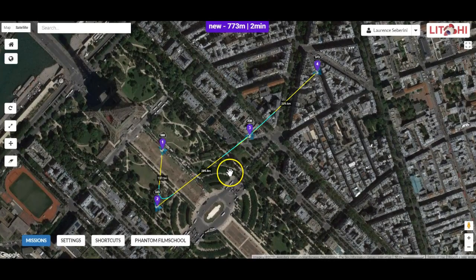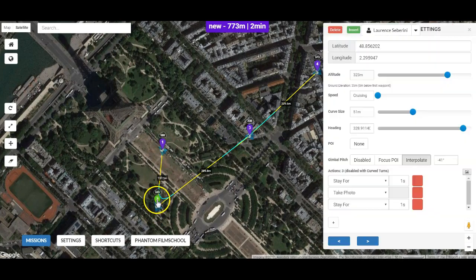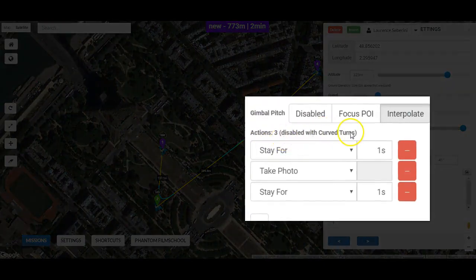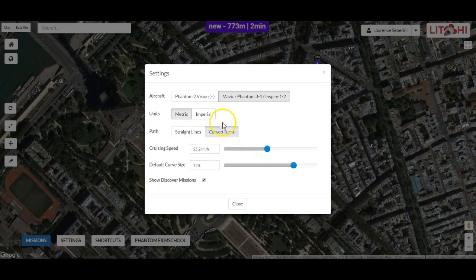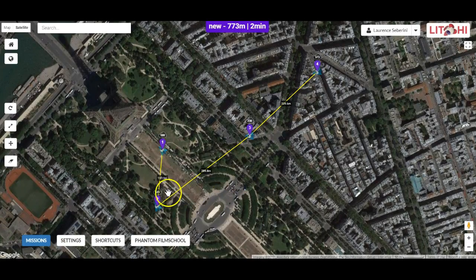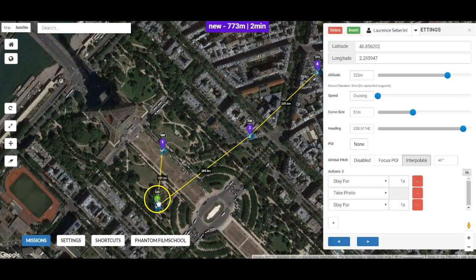Okay, we're about to import the photos mission. And just remember what I said. You will have curves because the mission settings were set to curves. And with curves, your actions won't work. If, for example, I click on one of the waypoints, you will see it says disabled. So in order to get the actions to work, we need to go into settings and we need to choose straight lines. As soon as we choose straight lines, the curves will disappear. And if we click on a waypoint, the actions will work.